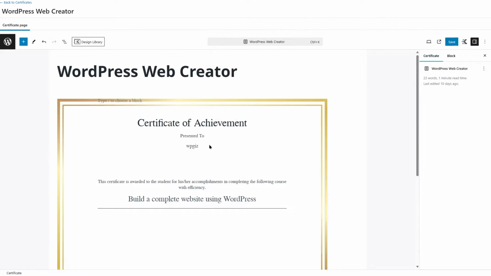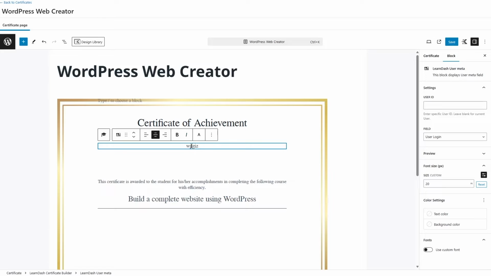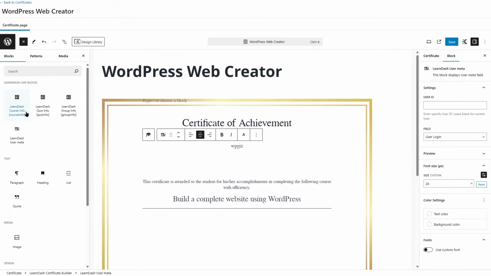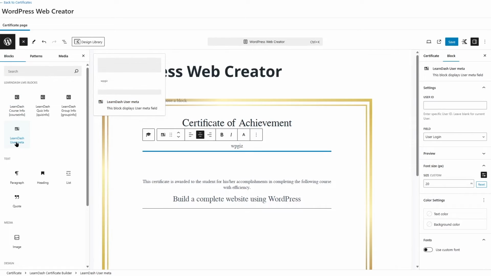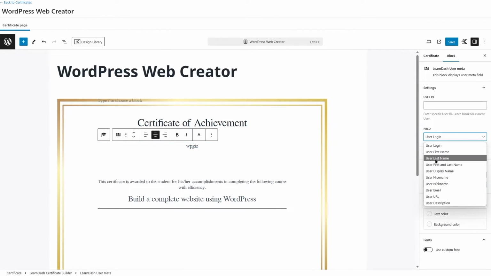Alright, so we went ahead and added a few more things. We added this title, we added this text, and here we added a LearnDash certificate block, which you can get if we expand this. You can see this is the LearnDash user meta. So we can select this block and we can choose what we want to display.